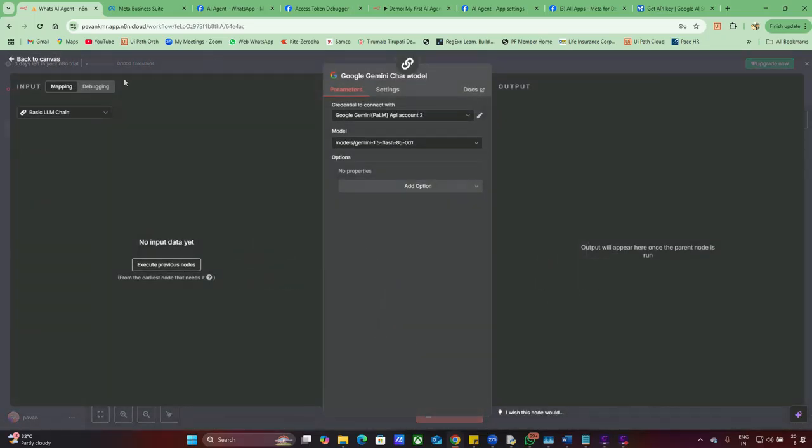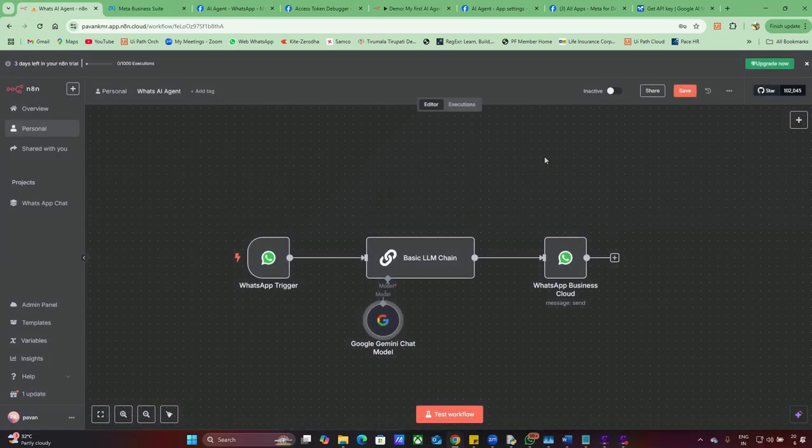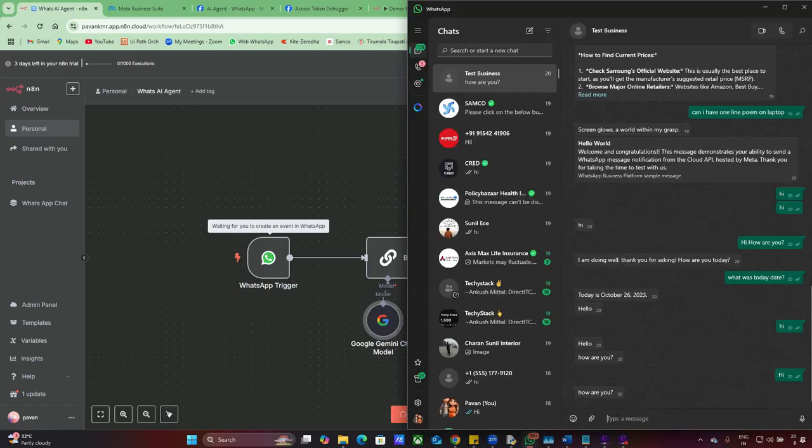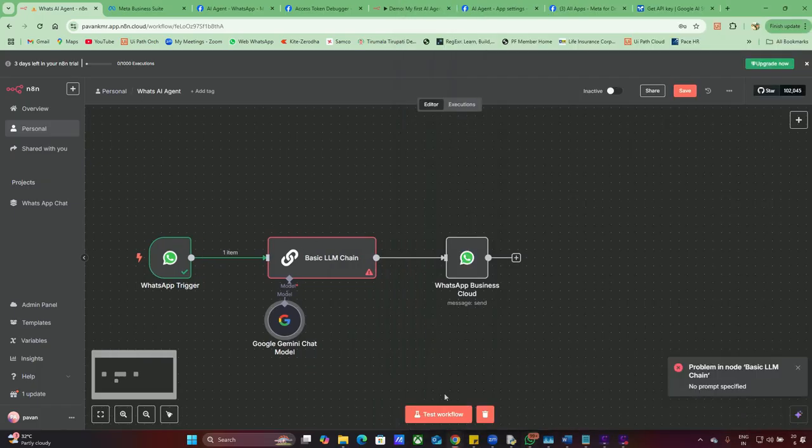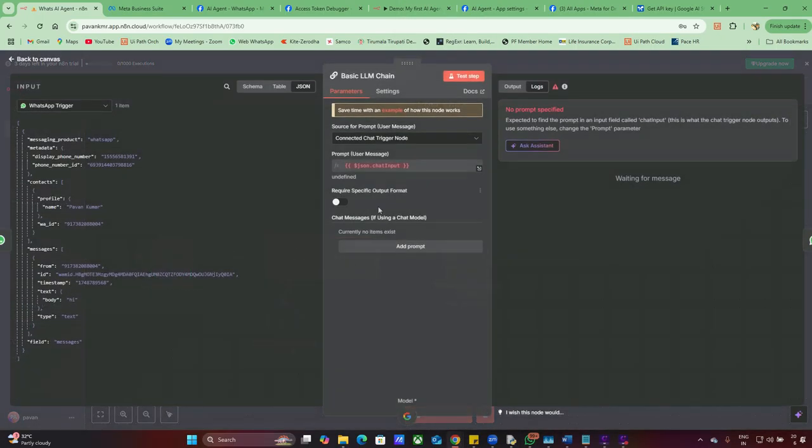Now go to here. Okay, we'll just run it and see. I think it will throw an error because we still have not given the full-fledged conditions. So it will throw the error. Yeah. So now stop this workflow.